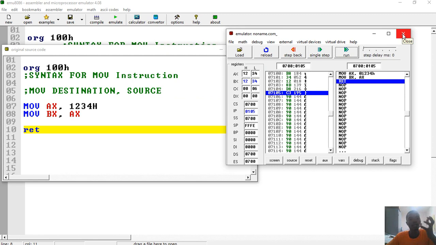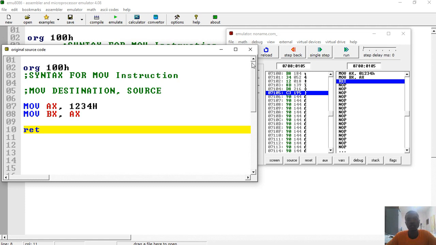In other words, when we say move, it's copying from source to destination. It's not cutting. When we cut, we remove, but when we copy, we leave a duplicate. So in this case, we have copied. That's the move instruction.